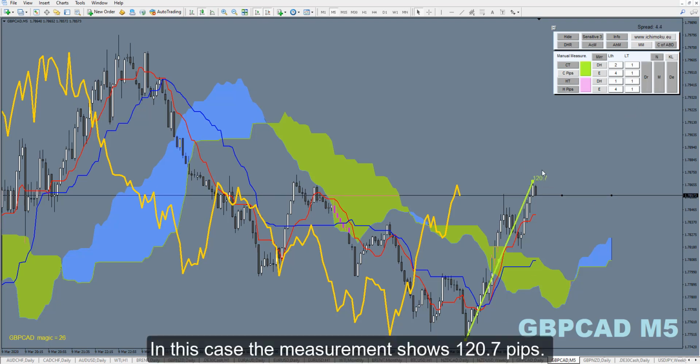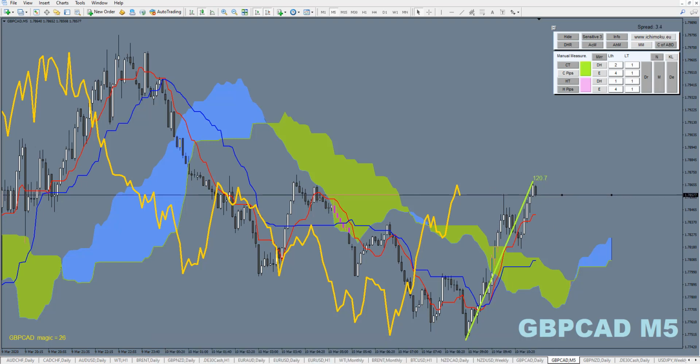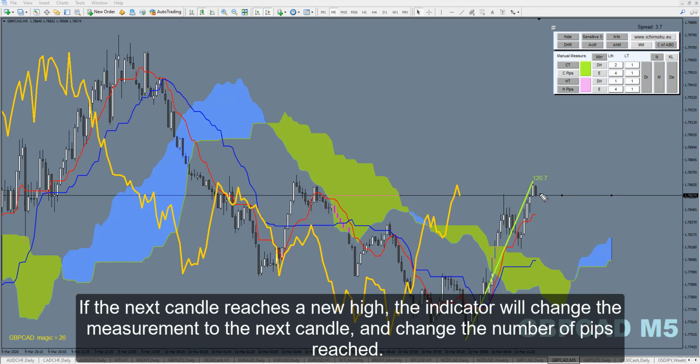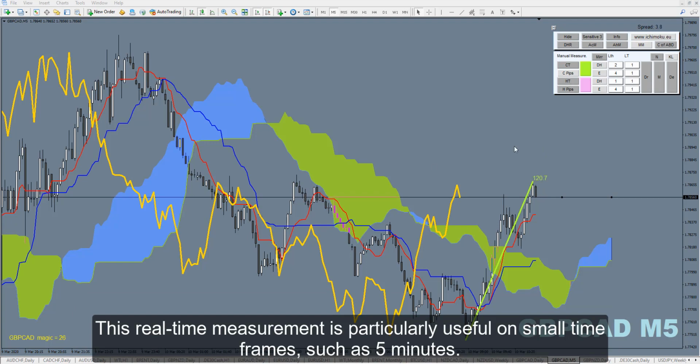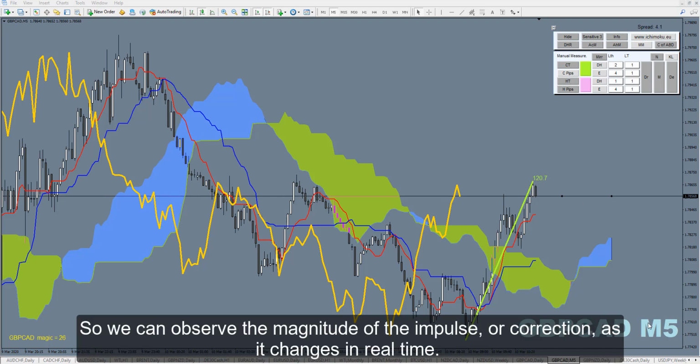In this case the measurement shows 120.7 pips. If the next candle reaches a new high, the indicator will change the measurement to the next candle, and change the number of pips reached. This real-time measurement is particularly useful on small time frames, such as 5 minutes. So, we can observe the magnitude of the impulse, or correction, as it changes in real time.